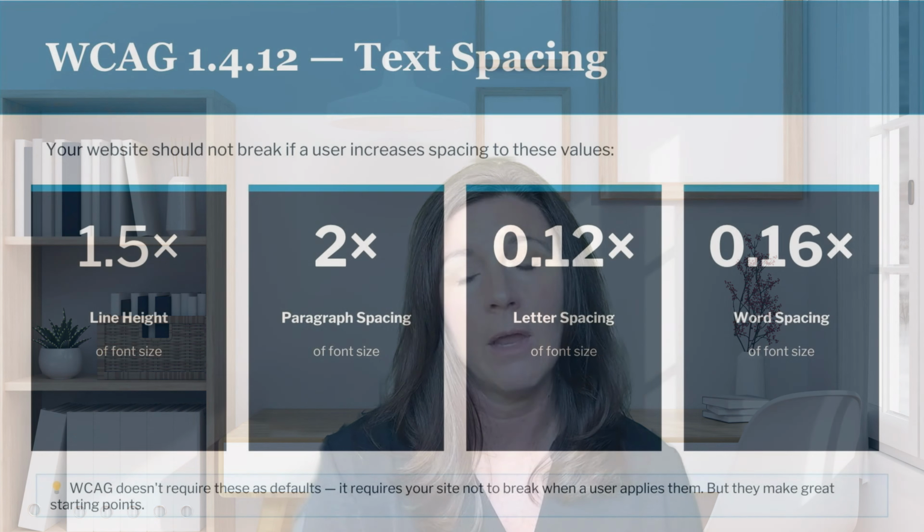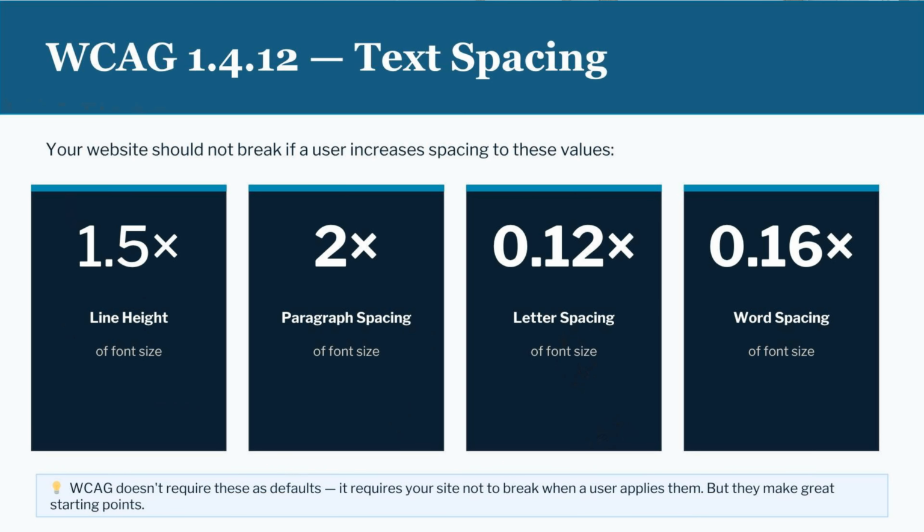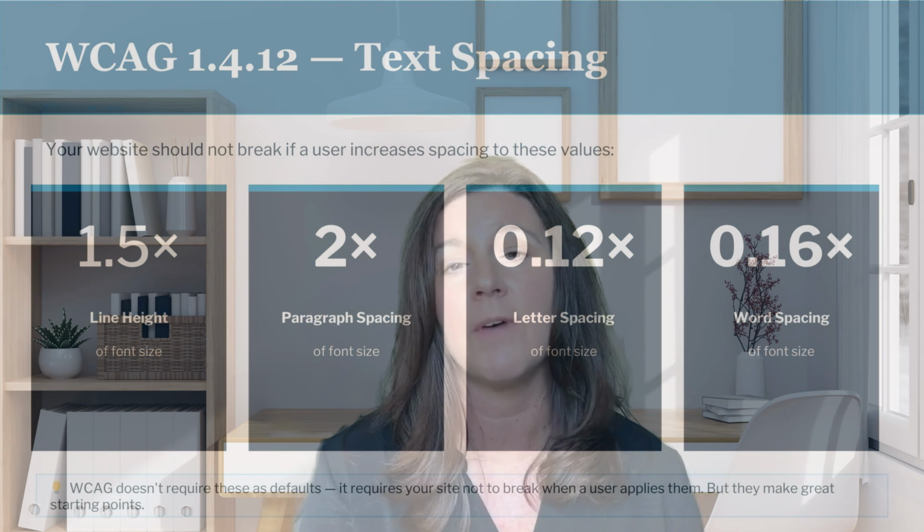WCAG has a guideline called text spacing, which is Success Criterion 1.4.12. That simply means that your website should still work if someone increases the spacing around the text. Some of the standards we're looking at are a line height of at least 1.5 times the font size, paragraph spacing of at least 2 times the font size, letter spacing of at least 0.12 times the font size, and word spacing of at least 0.16 times the font size.